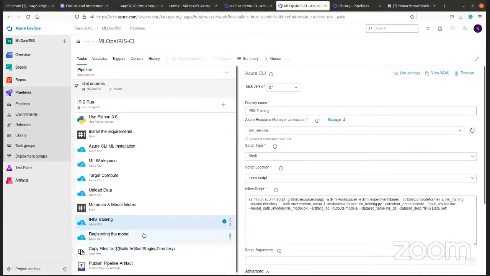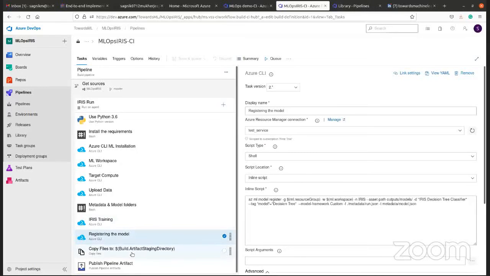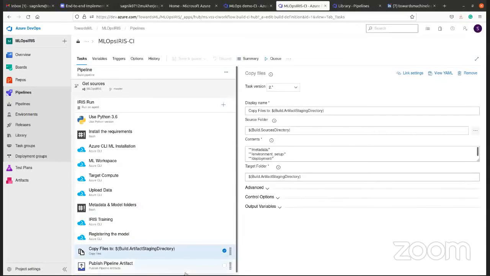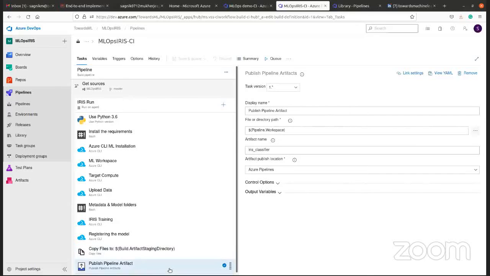We also have some details about the model which we'll be registering. Okay, and all these details are going to be copied to a particular directory and then they're going to be published. As simple as that.